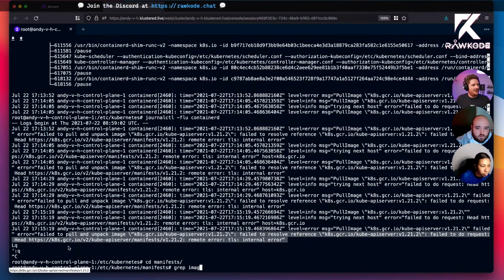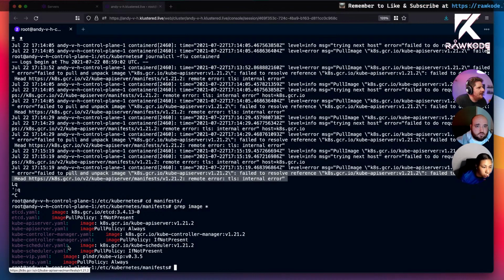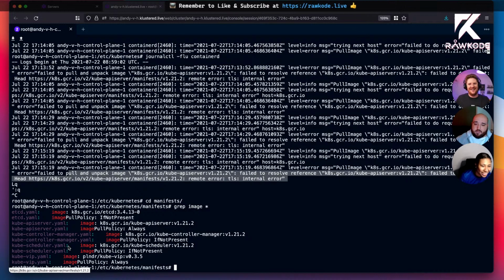I must have messed up the path, right? I didn't. No, it looks the same as what I had. Are we really unfortunate, and GCR is having problems? I don't think so. I'll check from my side.